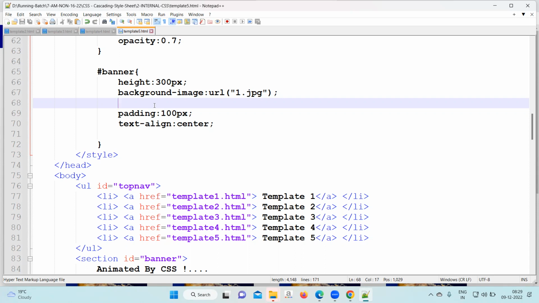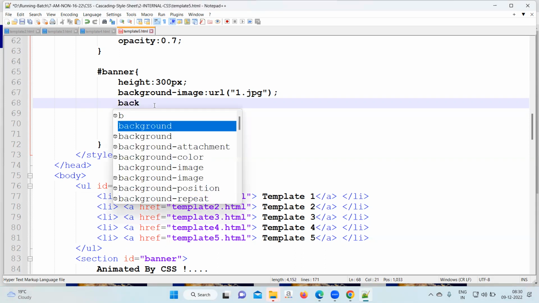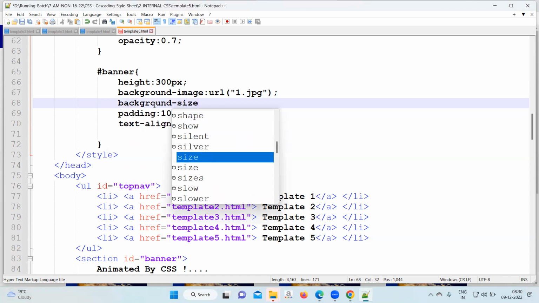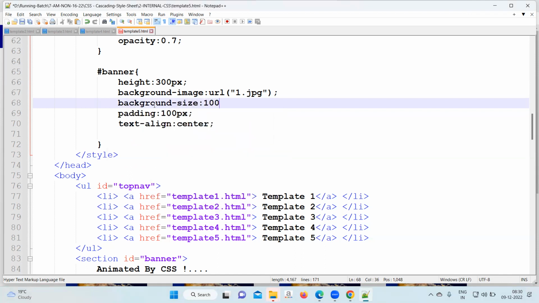Okay. Now suppose the image is a small image, and you are asking the image to cover the full area. The image will get repeated to cover the entire area. We want the image should not repeat. Only one image should be there, either stretched is also fine, but it should cover the full height and width. So you have to write background-size: 100% as height and 100% as width.